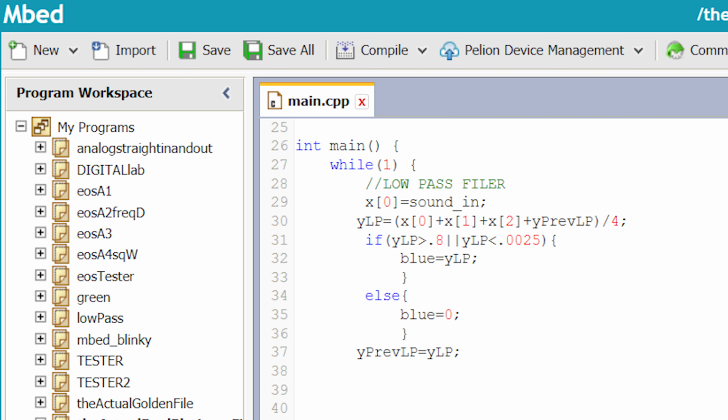Within the main method, an infinite while loop was created to run the low and high pass code within it continuously. The low pass filter used an average formula to get a numerical representation of the frequency using the data taken from the sound input as stored in the X array. A recursive method was used to incorporate the previous Y low pass into the average formula to help make this a more accurate reading for the calculation. Then, if Y low pass was above 0.8 or below 0.0025, then the blue output was assigned to Y low pass, and otherwise the blue was turned off.